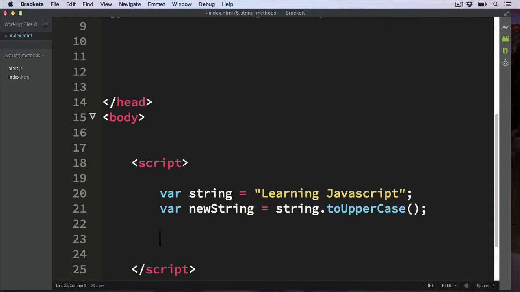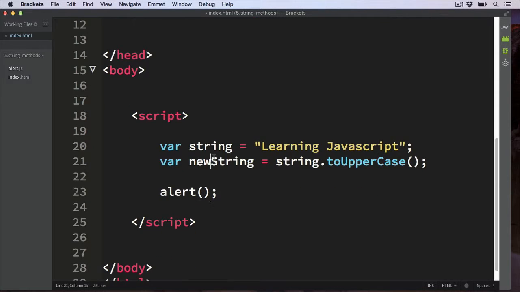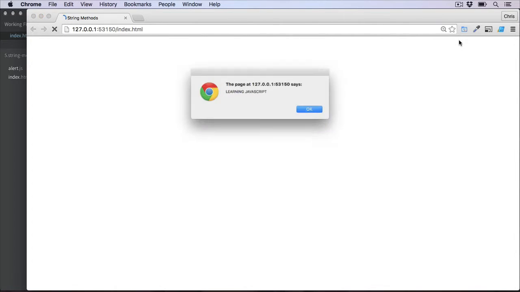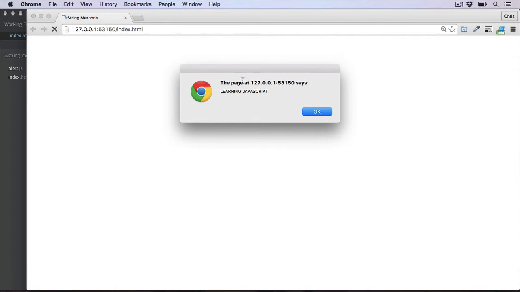Let's now alert the new string. We can check that's working okay. So alert, and what do we need to alert? Well, that's the value of the new string. So place that in the brackets and then open it up in your browser. There we go, great. So there's our original string and it's all been changed to capital letters.